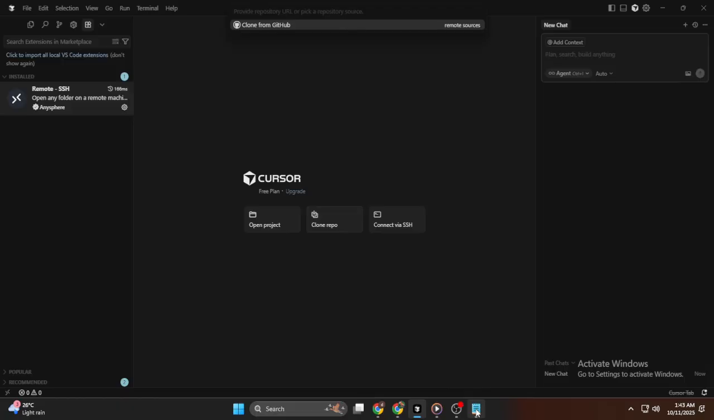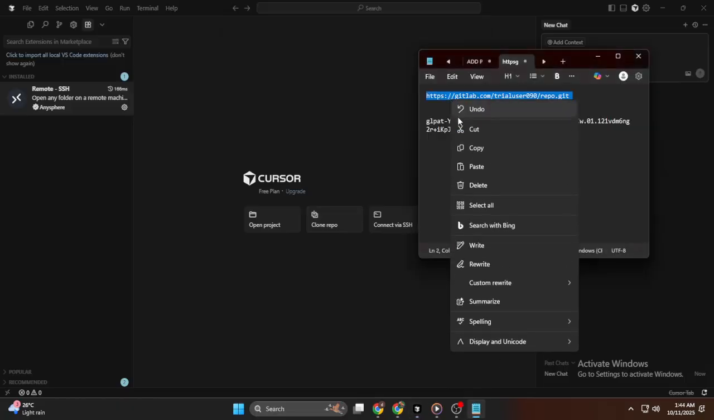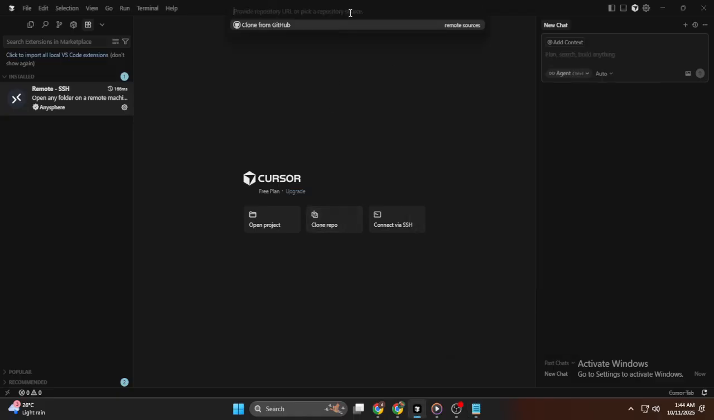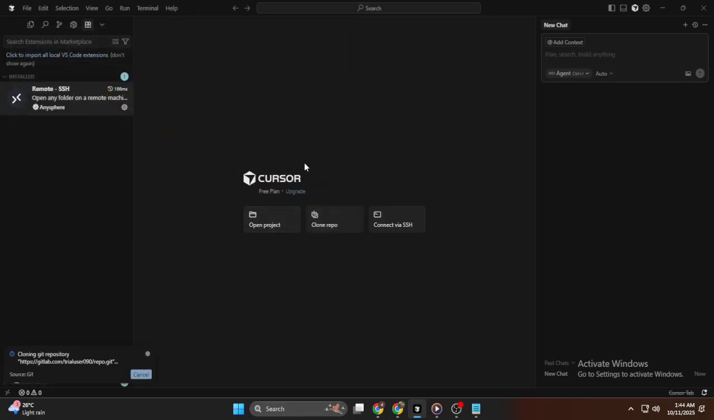Now let's move on to connecting GitLab with Cursor AI. Open up Cursor AI and look for the option called Clone Repository. You'll need to paste the HTTPS link for your GitLab repository here. When prompted for your credentials, enter your GitLab username and use the token you earlier copied as your password. After entering these details, Cursor AI will begin to clone your repository.